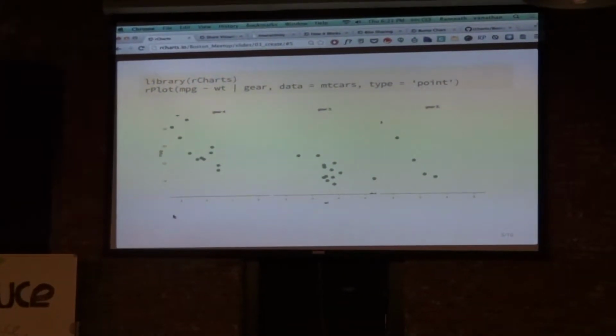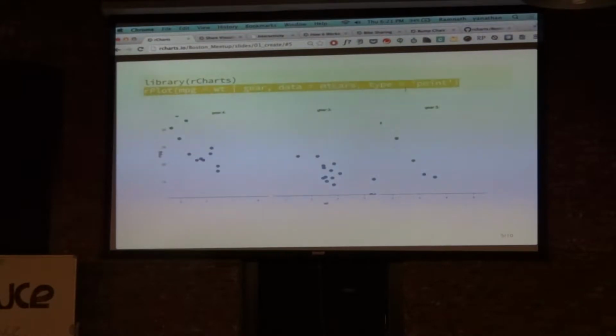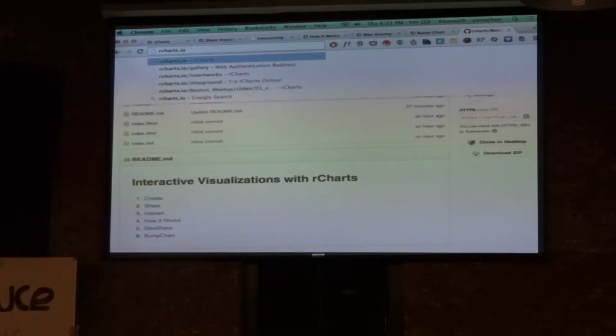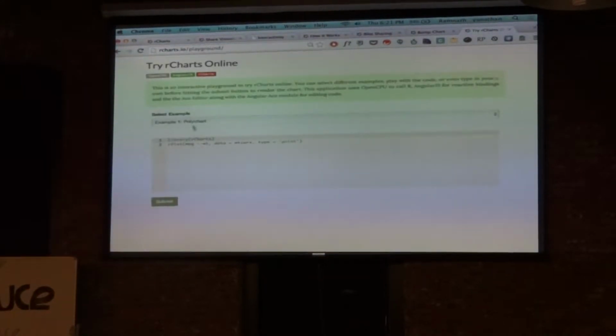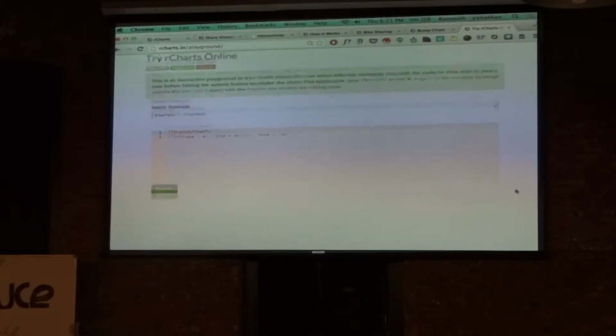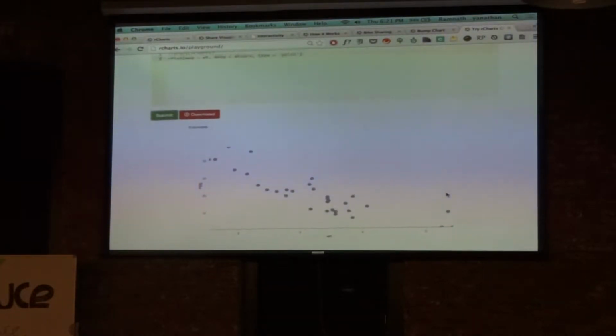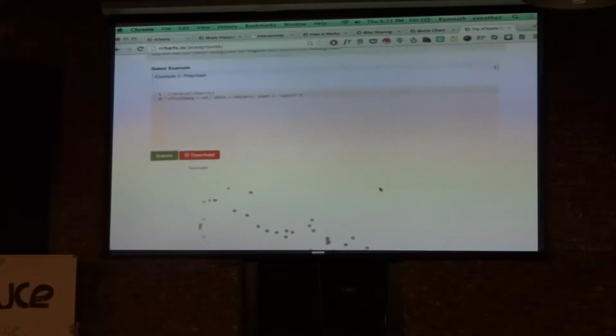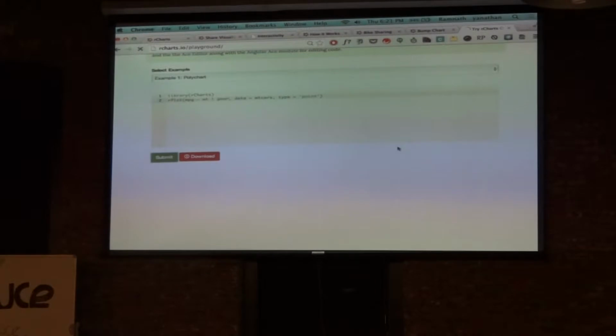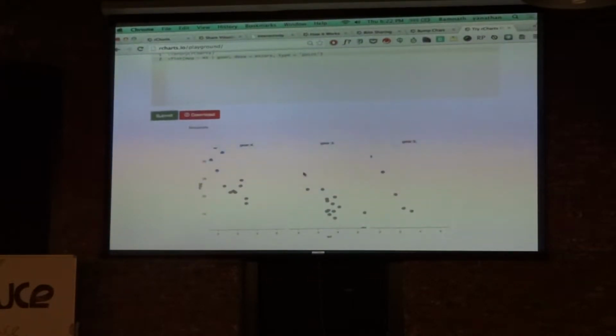Just to show you this in effect, I'm going to use the playground. This is the rCharts playground, so let me do the same example. Submit, and you will see the chart. What you see here is actually a static piece of HTML which you can download and share with somebody.